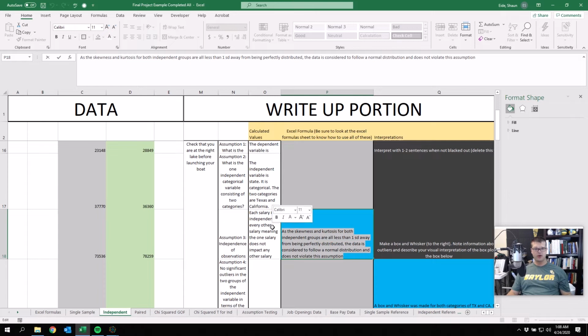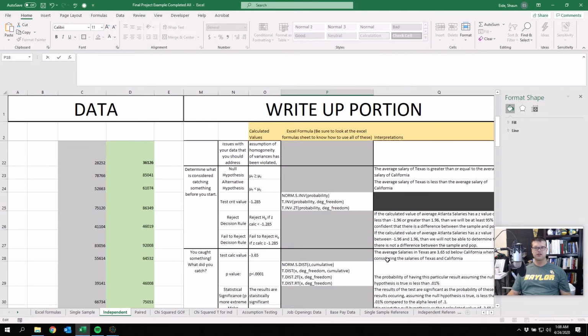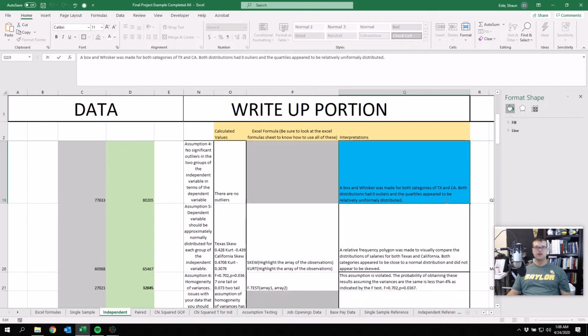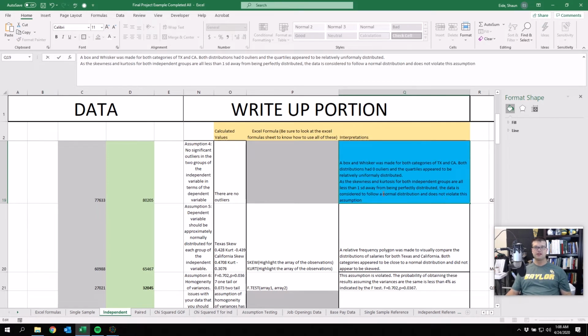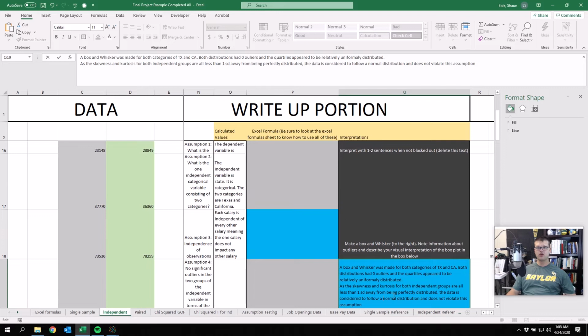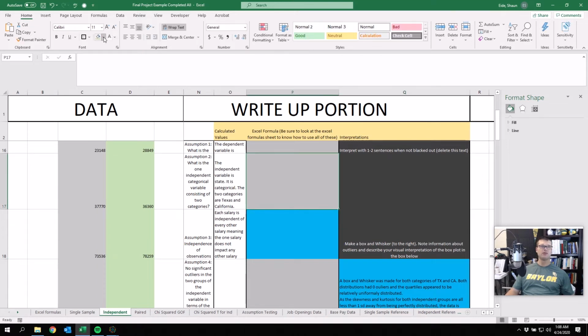That's something I had actually already written right here. So I'm just going to cut this and put it in this explanation. I'm going to say, as the skewness and kurtosis for both independent groups are all less than 1 standard deviation away from being perfectly distributed, the data is considered to follow a normal distribution and does not violate this assumption.